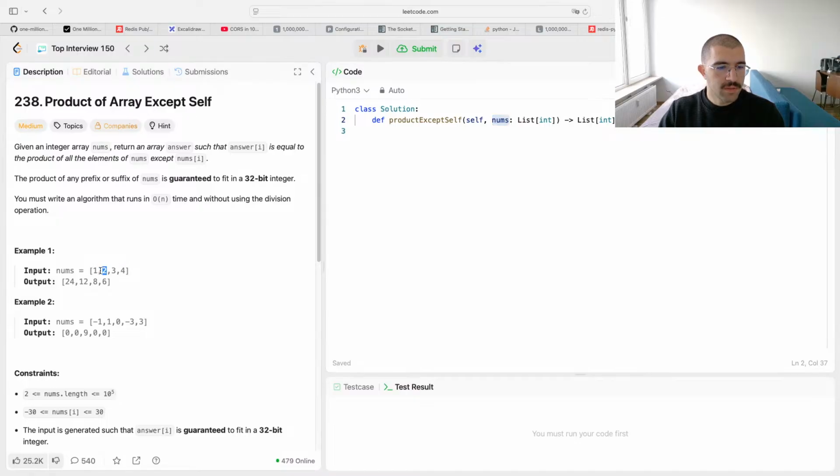For this element, you're going to multiply 1, 3, and 4, which is 12, and you write it here, right? For 3, you're going to multiply 1, 2, and 4, which is 8, and for 4, you're going to multiply the rest, which is 6, and you will write it there.